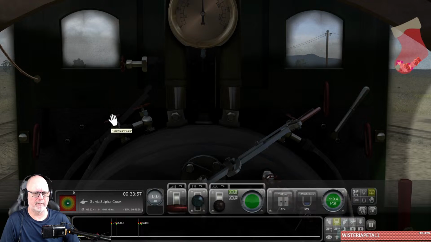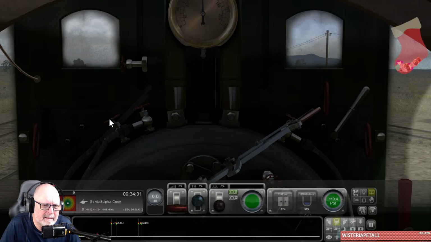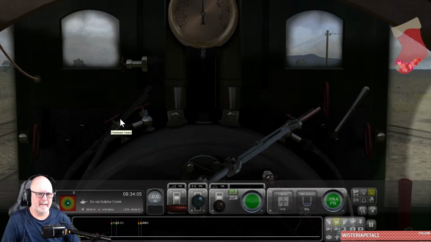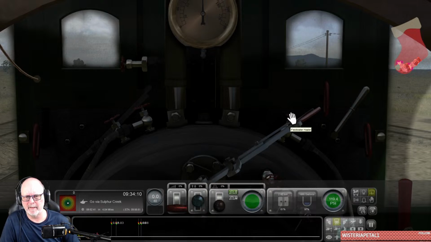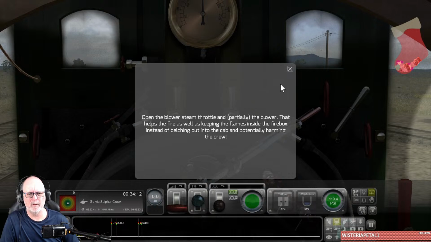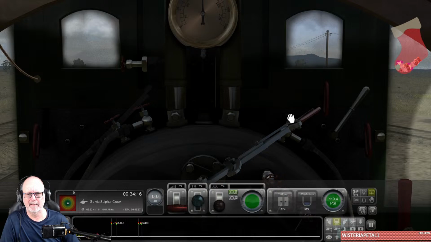This is the feed water heater. Did that just open? Yeah, that's closing. Sorry, I get so close to the mic. That's opening. That's opening. Okay, and then let's open this over here too. Feed water heater. Open the blower, steam throttle, and partially the blower. That helps the fire as well as keeping the flames in the firebox.